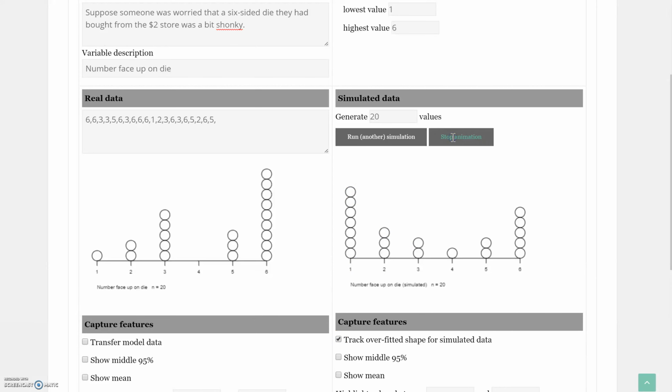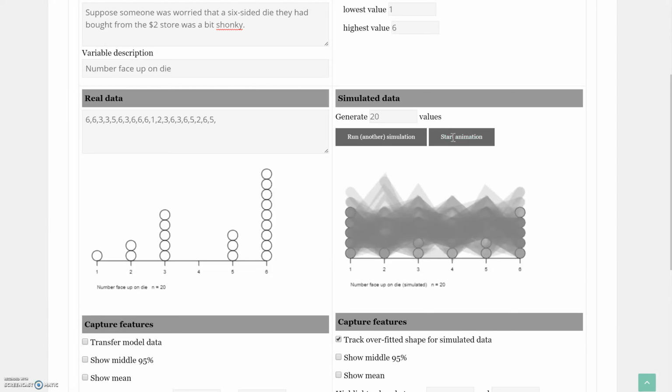and then start the animation, what you'll see now is that every time a new simulation generates a set of data, we'll leave behind the overfitted shape. It's got a slight transparency to the lines so you can see where things build up, and particularly what you would expect to see in this case, because it's only 20 values, is that it's kind of all over the place. So what we need to do though is help students decide what to do in this situation.